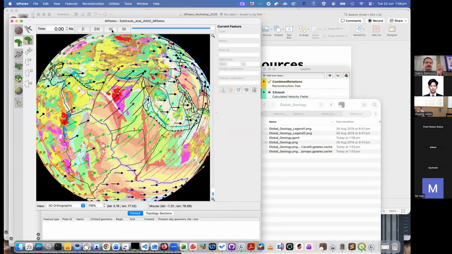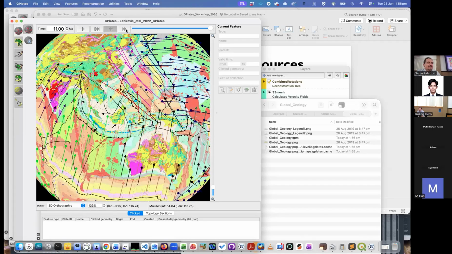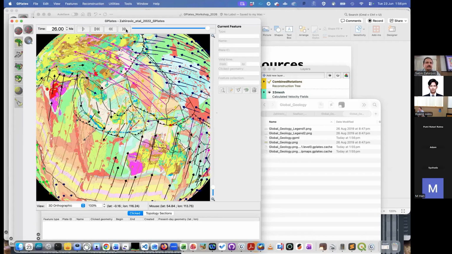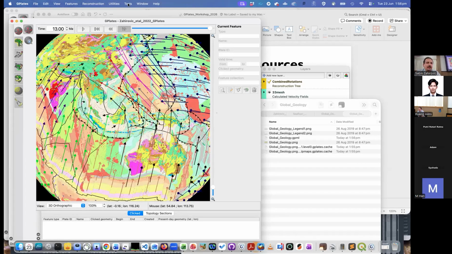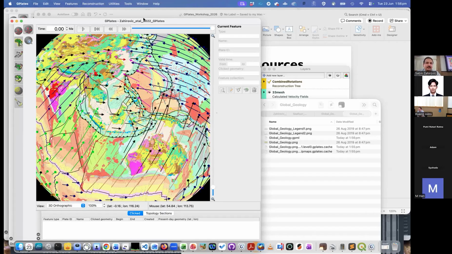So you get a nice UNESCO global geology. The problem is you can now reconstruct, but you can see that the raster isn't moving. But the good thing is GPlates makes this process very, very easy. Okay. So we go back. This is good. We're using our skills from this morning. We go to Window and Show Layers.